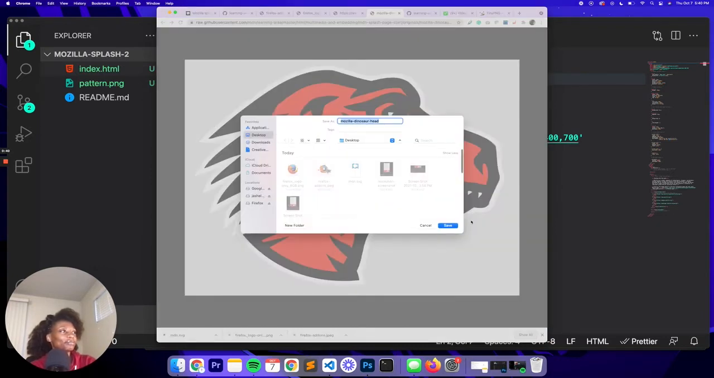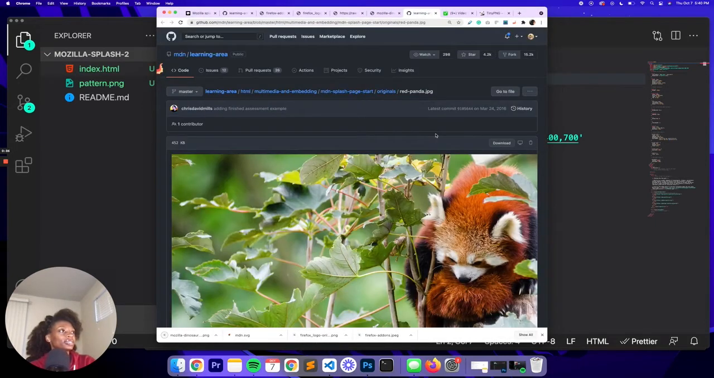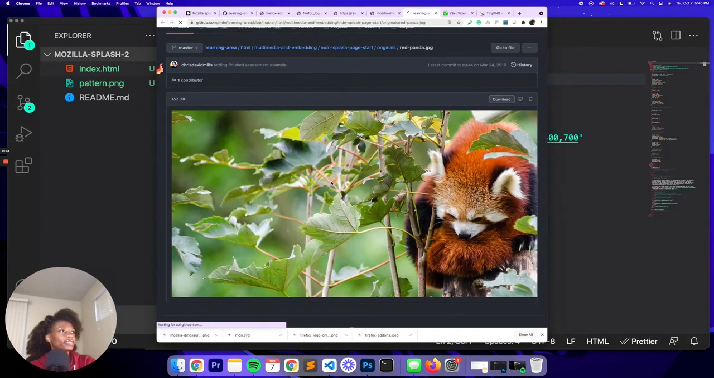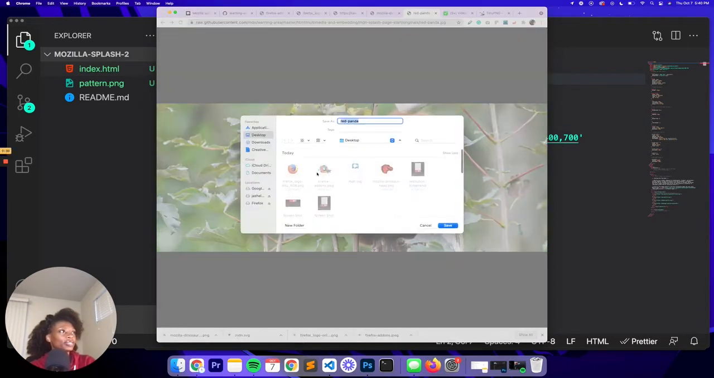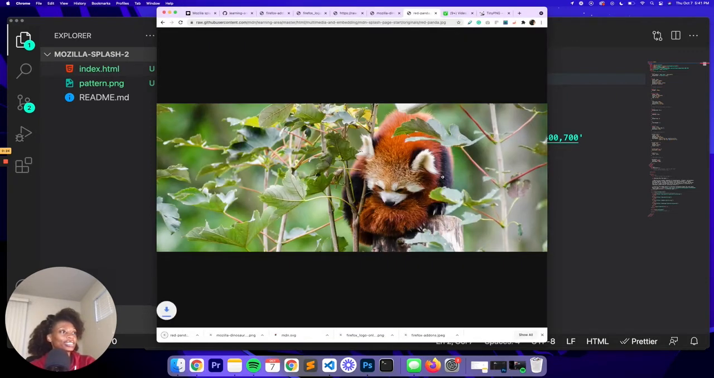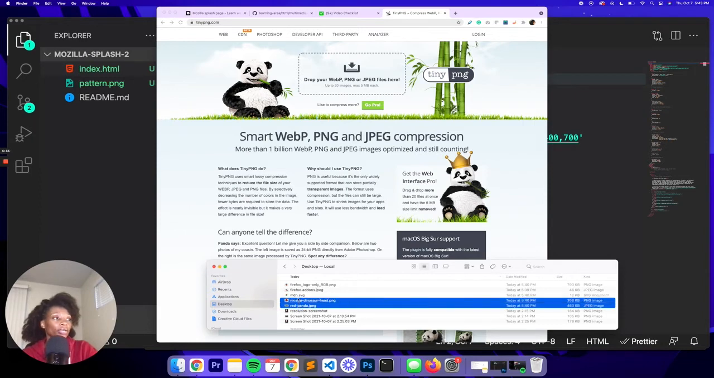And yes, I am saving to desktop, in case you're wondering, because I'm just gonna delete them later, so it's fine. I don't already have 1,000,000 images saved to desktop, excuse me. Asterisk. All the images I just saved from the repo, I'm gonna go ahead and put them on tinypng.